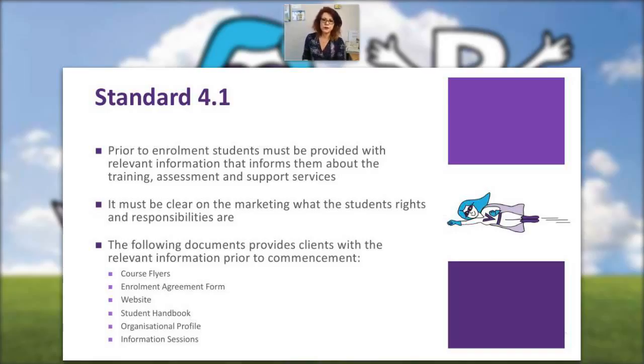So the documents that we use for marketing is we have a course flyer that outlines the course, the outline of the course, including location, how much, what's included, the units of competency, all that sort of stuff. The enrolment form, which has the terms and conditions on the back that the student signs, and all of those terms and conditions on the back of our enrolment form is the ones that they need to be well informed of prior to course commencement.